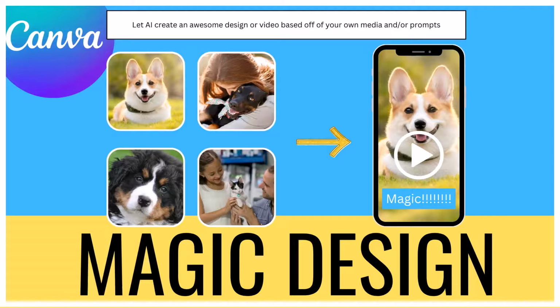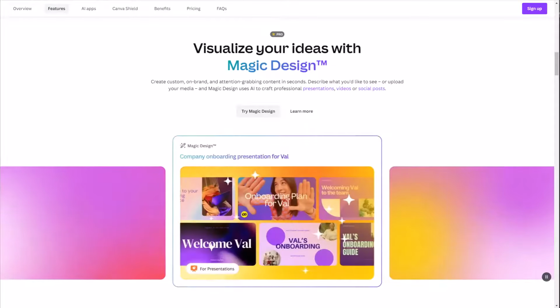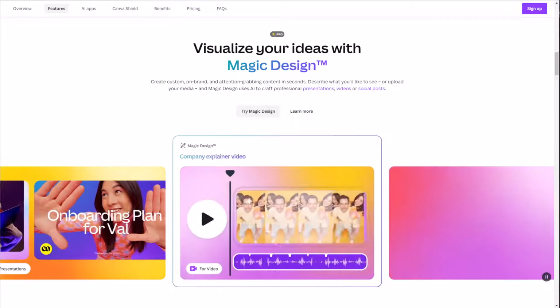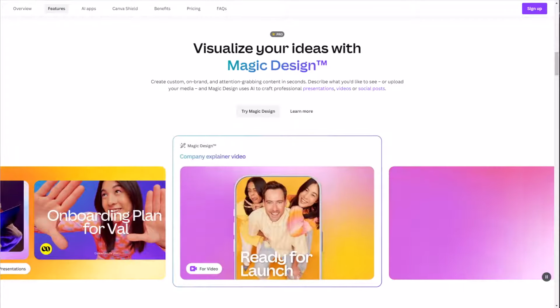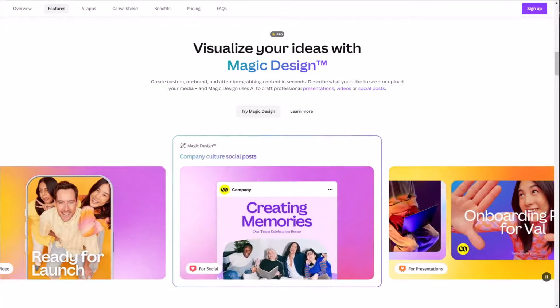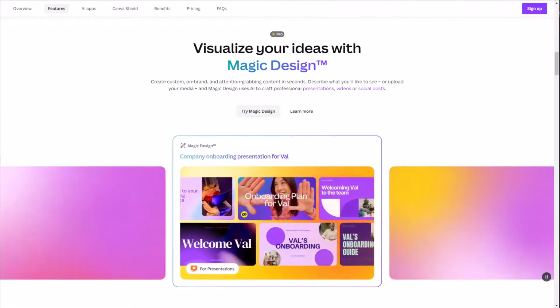The new Magic Design feature in Canva can be a great way to save time. It lets you either use a written prompt or upload your own media, and then based on that, you can create presentations, videos, or social media posts automatically using Canva's AI technology. But this tool does come with its quirks, so in this video, I'm going to cover the good, the bad, and all my tips for getting the most out of this new Magic Design feature in Canva.